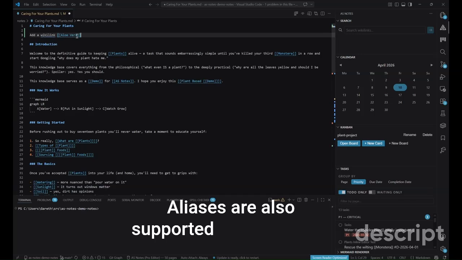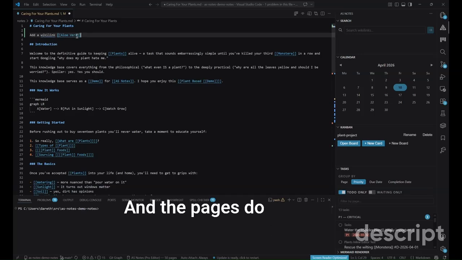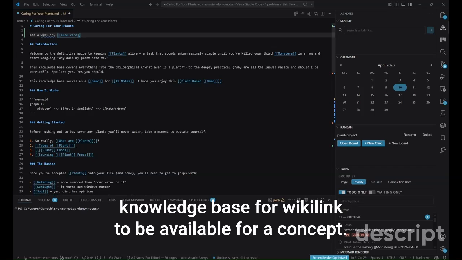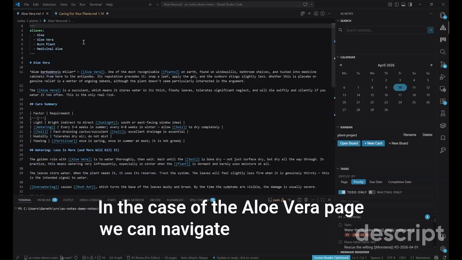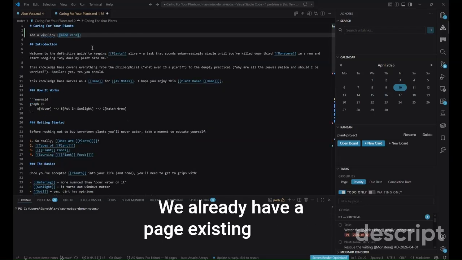Aliases are also supported for the pages, and the pages do not have to physically exist in the knowledge base for wikilinking to be available for a concept. In the case of the aloe vera page, we can navigate through to here. We already have a page existing for this.